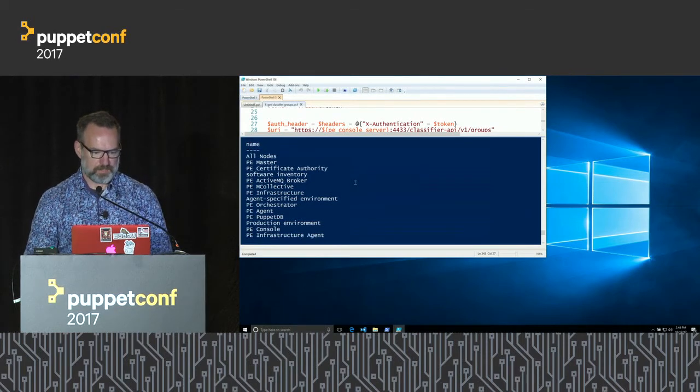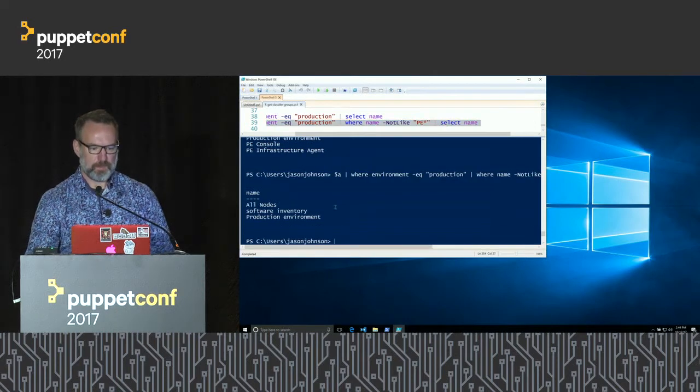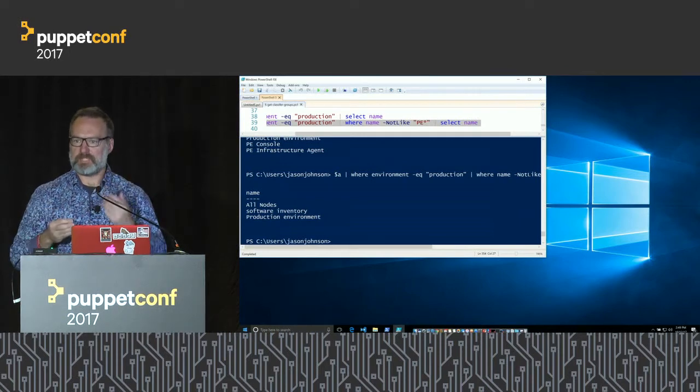That's all the built-in things I have. And that's really nice. But if I want to go a little bit further, here's some examples. Select name. But what if I want something where the environment is production and name is not PE, and then just show that? So I can run this line and say, hey, cool. All nodes, software inventory, and production environment that don't have PE in them. So that's maybe something that matters to me.